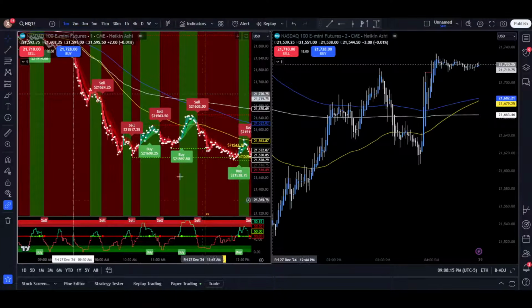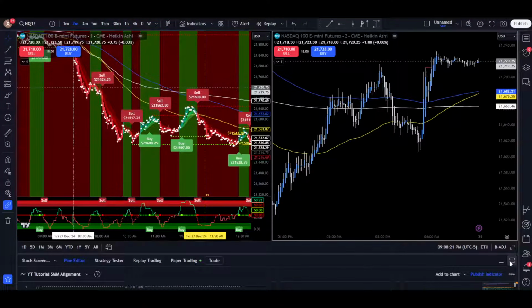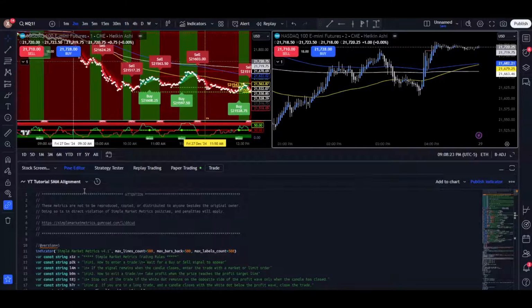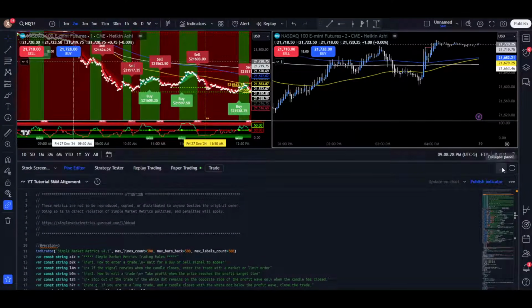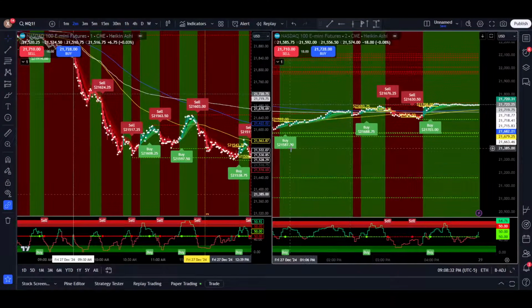Okay, and then now you want to do the same for the second chart. You want to click on this chart. You want to head down to Pine Editor, open it up, and then do the same for this chart. Click here, add. Now you're done.